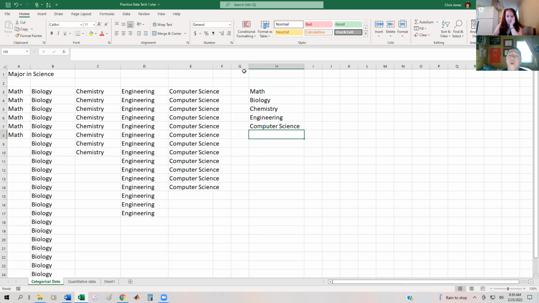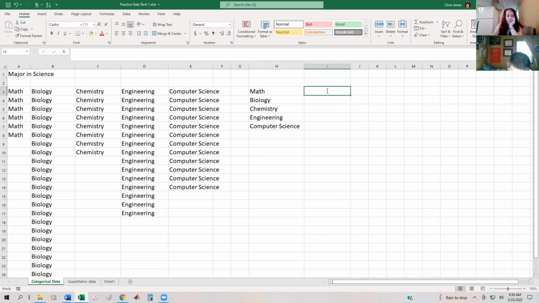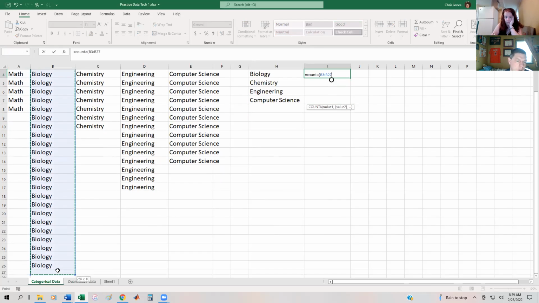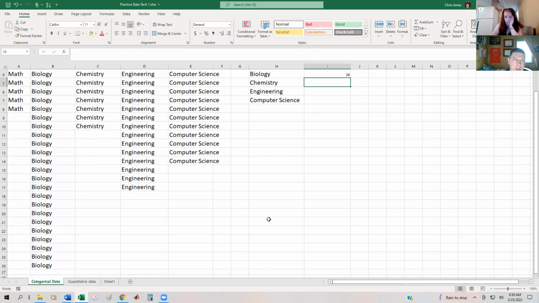All right. Remember, we had that function COUNTA. So we're just going to say equals COUNTA, and we're going to highlight all the math. Okay, so there we go. We have 6. Then we're going to do the same thing, and we're going to highlight all the biology. And then we just hit enter. Equals COUNTA, and we're going to do it for chemistry.